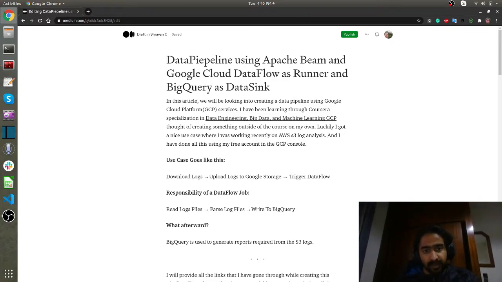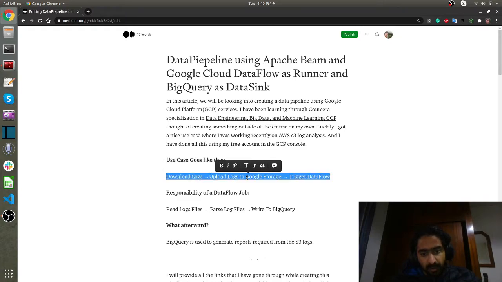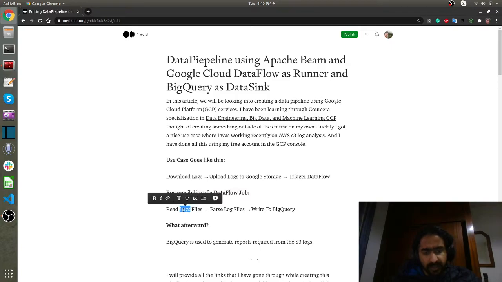Today I will be making a video on a data pipeline using Apache Beam, with Cloud Dataflow as the runner and BigQuery as the data sink. This is the use case: download log files and upload them to Google Cloud Storage, then trigger Dataflow. The responsibility of the Dataflow job is to read the log files, parse them, and write to BigQuery.